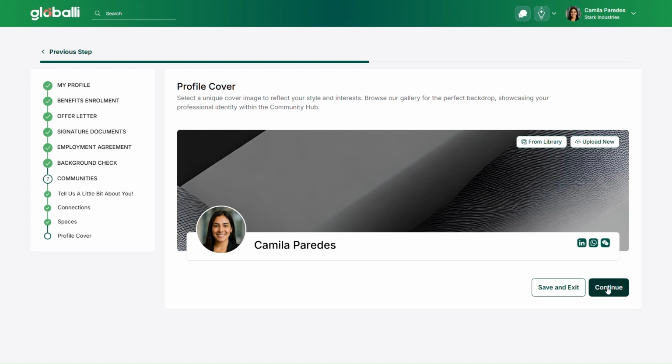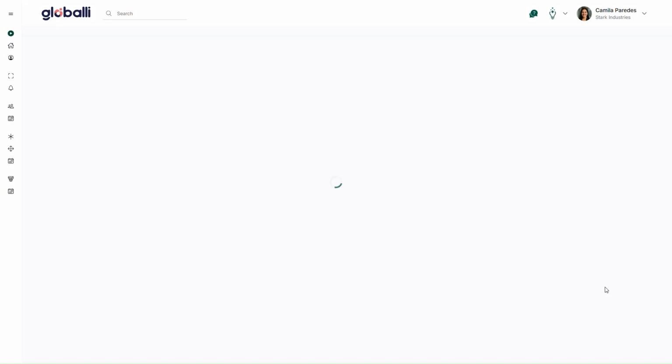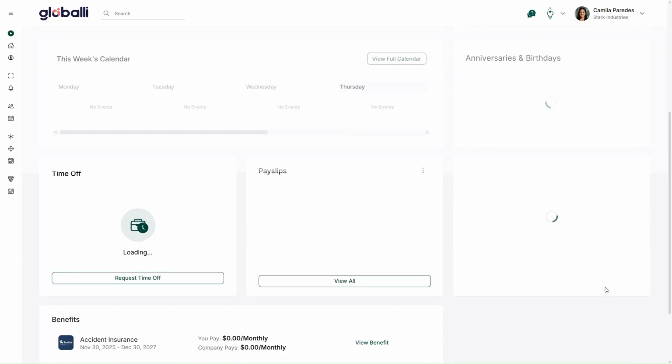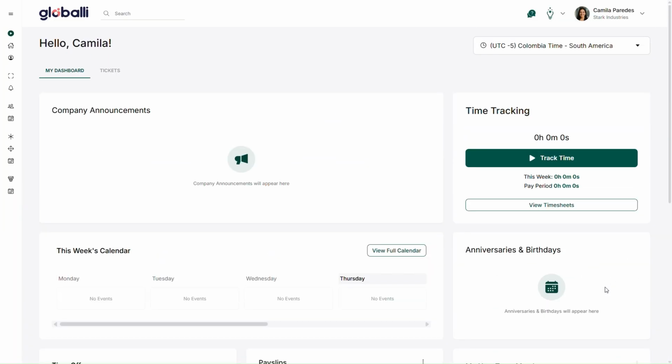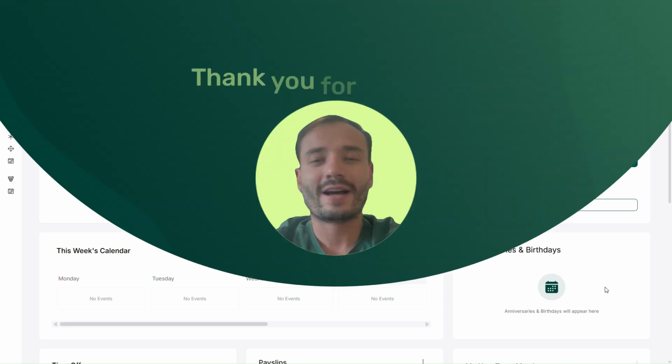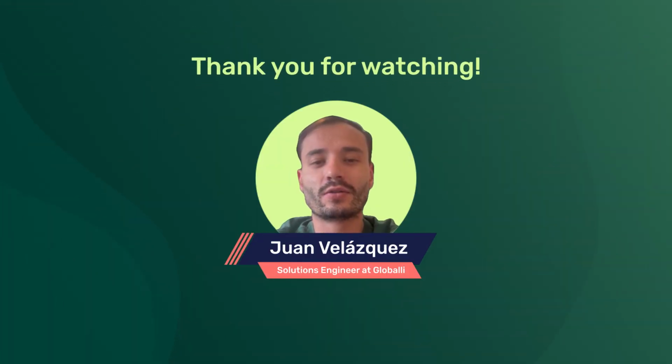and if we click here continue, officially we have completed the self-service onboarding flow, and the employee has officially joined the company. And that's how easy it is to go from receiving an invitation email to becoming a fully onboarded team member with Globalli, from dynamic country-specific compliance to automatic document handling.